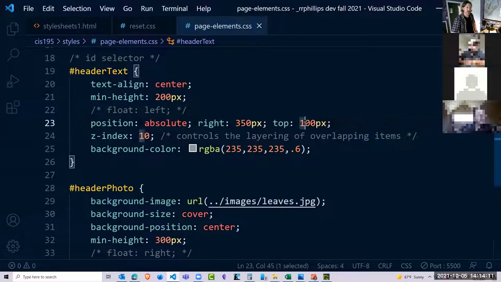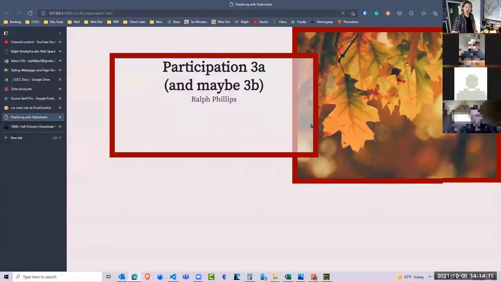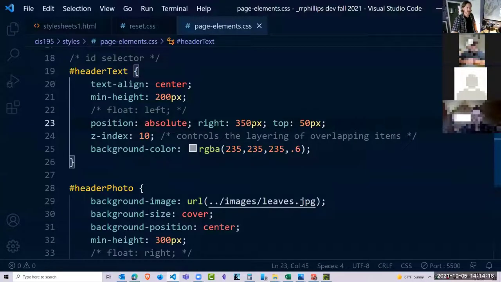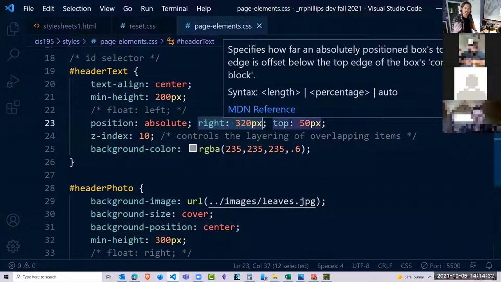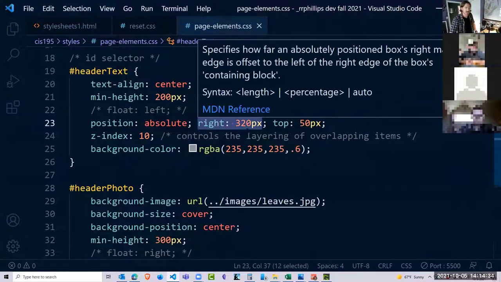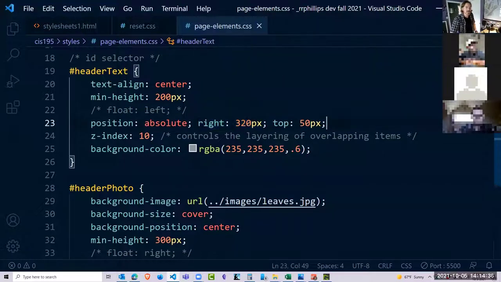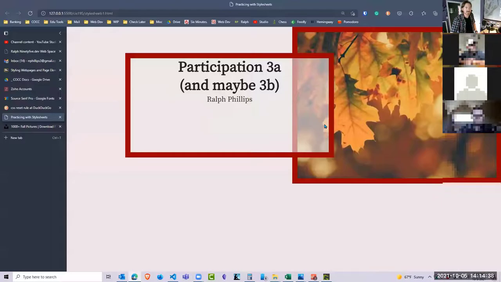It is too much. I think 50 pixels would look better. There we go. That's kind of the look I'm going for. In fact, maybe I'll dial it back a little, 320. So my header text is 320 from the right, even though the leaves picture is 400 pixels wide. That creates that little bit of overlap of about 80 pixels. And it's positioned about 50 pixels from the top, which gives it enough space up there. I think that looks pretty good.